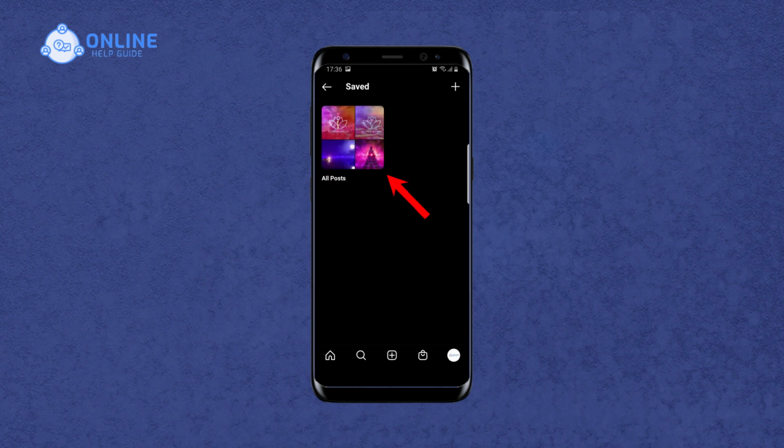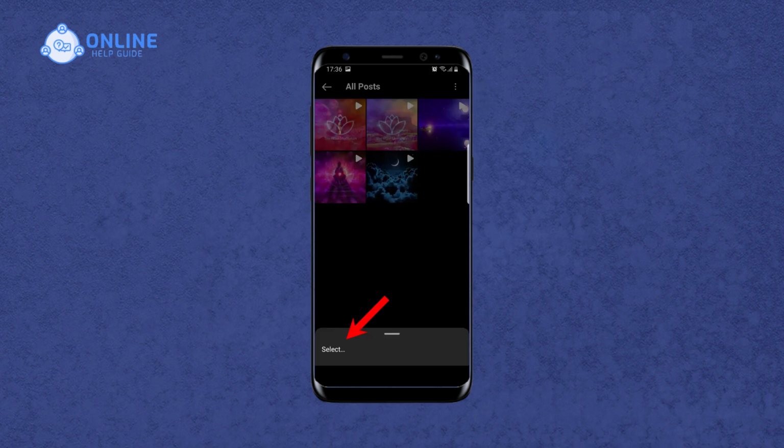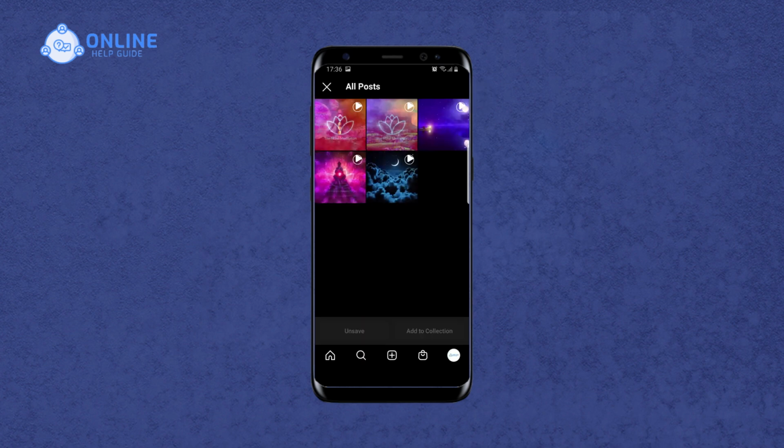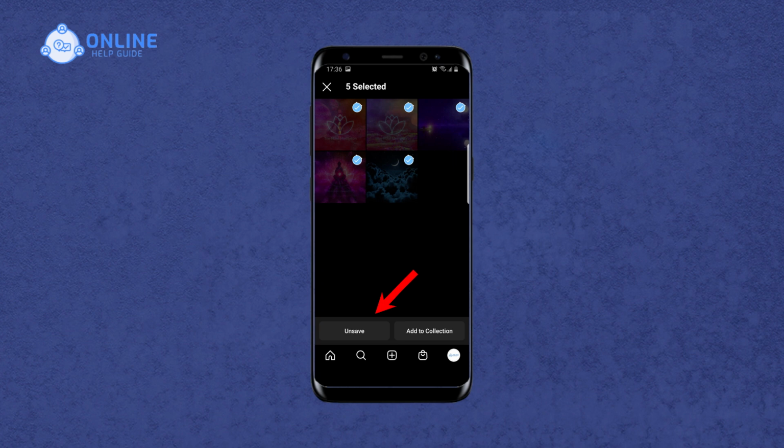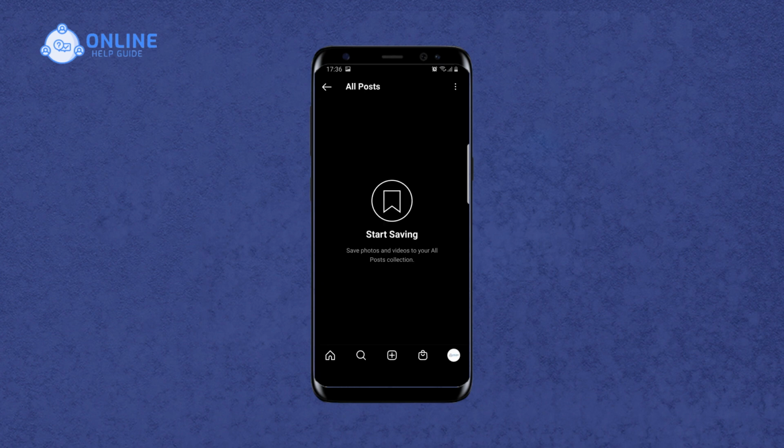Tap on All posts. You will see the posts that you have saved. Tap on three dots from the top right of your screen. Click on Select. Select the post you want to delete. Tap on Unsave. Again, tap on Unsave. And you will delete the saved post on Instagram.